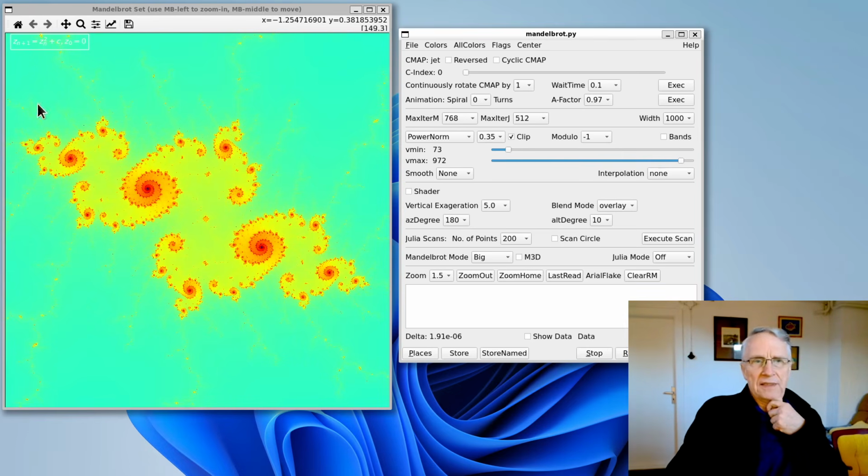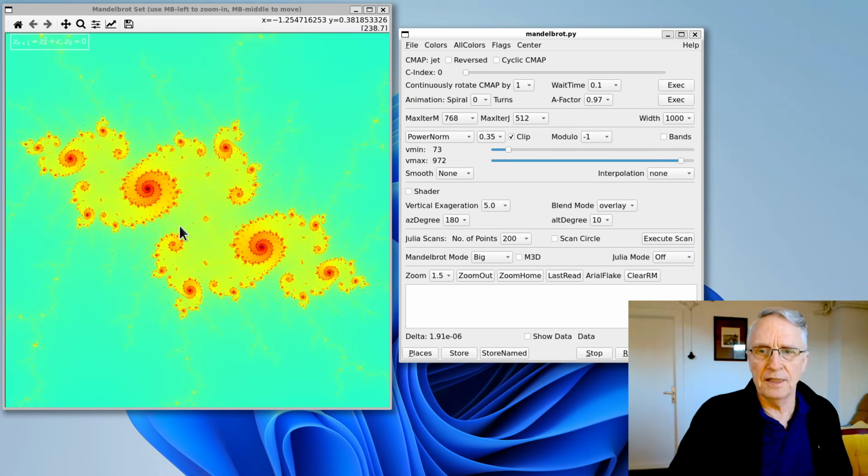I called this place ArialFlake because somehow the structure reminded me of a flake, and there are no real broad, thick structures found in this object, so I chose the name ArialFlake. And then I'd like to show you some details. So the first detail can be found here.